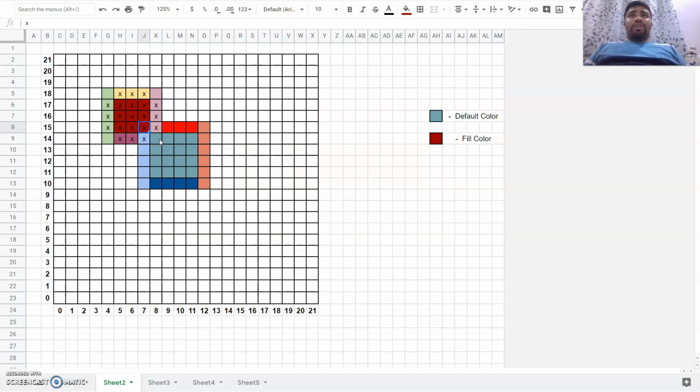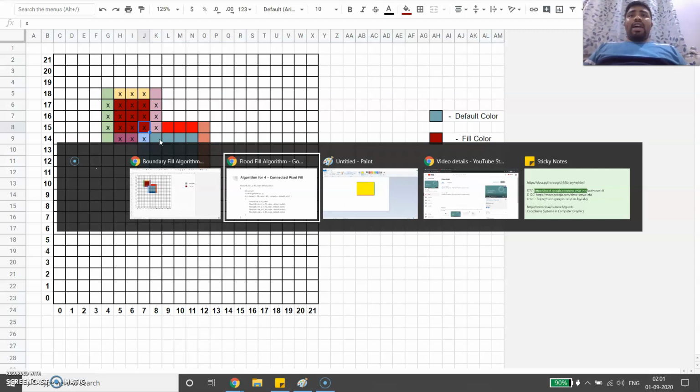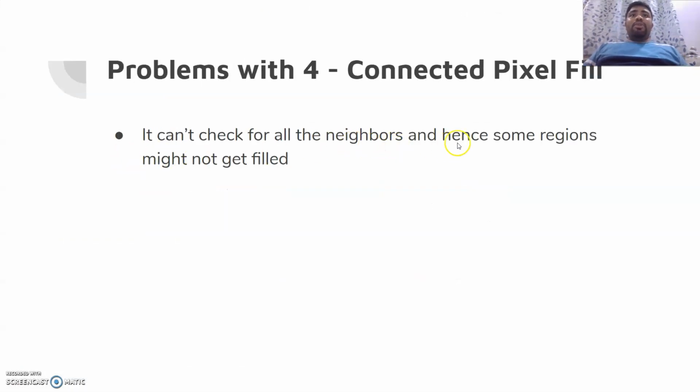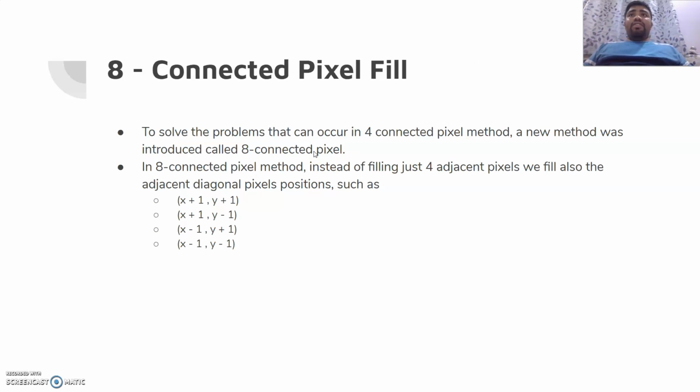So how should we overcome this? Let's understand that in the algorithm. We clearly know that there are some particular neighbors that are not getting filled because of the issue. Now we can take care of that with the help of eight-way connected pixel. In eight-way connected pixel, we don't just look at the right, the top, the bottom, the left. We also look at the diagonal pixels.